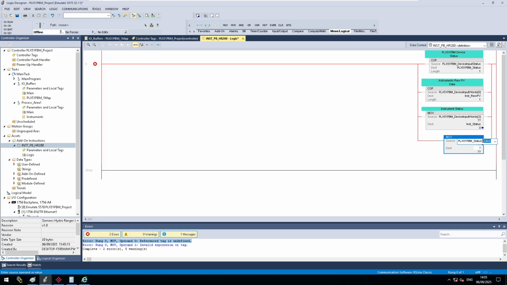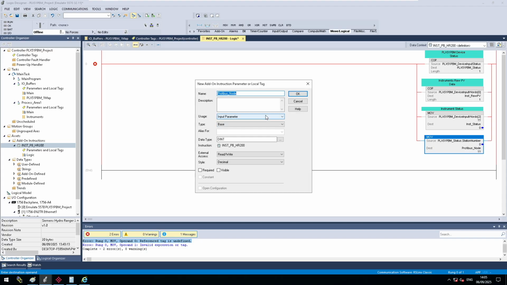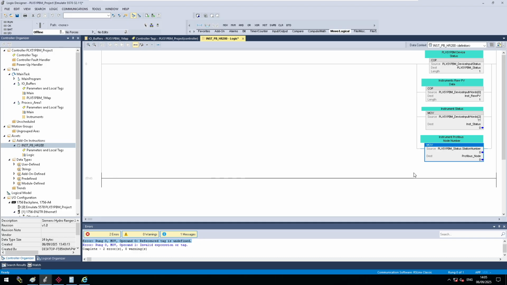So I'm just going to add in here from our local data. So we pulled the status in and I've just put in the station number. I'm going to now call this for my output tag Profibus node, and that's a single integer. So I'm just going to put this as a new parameter and put it as an output parameter. I'm going to leave it as a dint because a single integer will easily fit to a dint, and it actually is good for saving memory in Allen Bradley PLCs having dints. Just going to give it a title there and click OK.